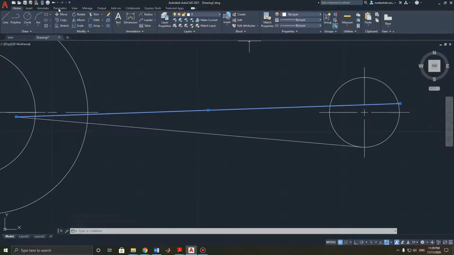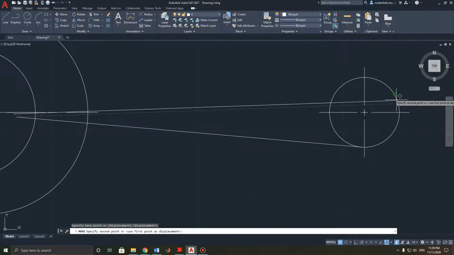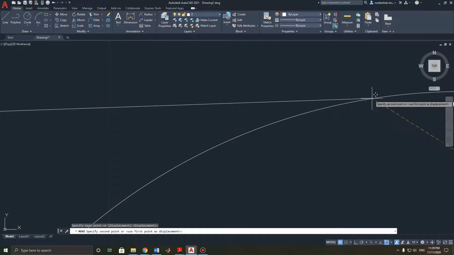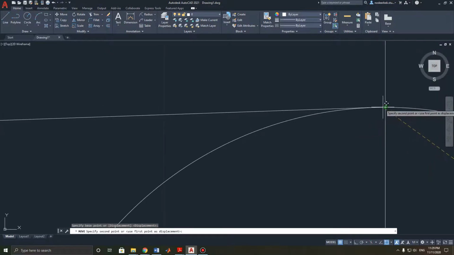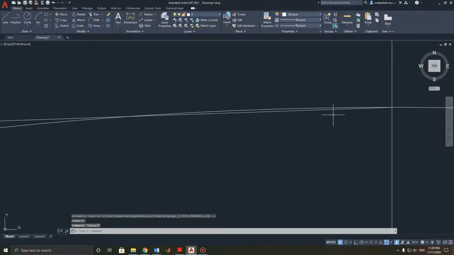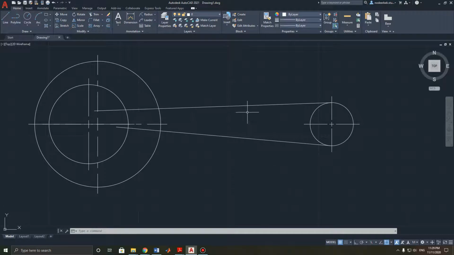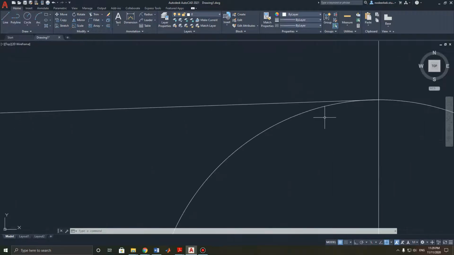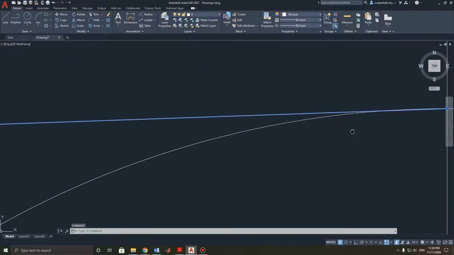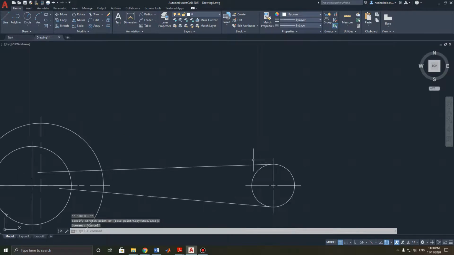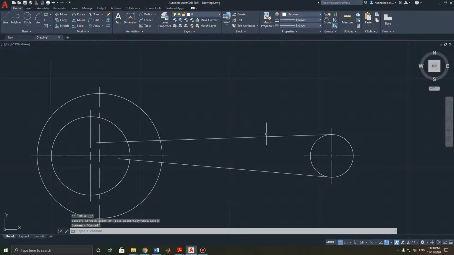So we can move it from here using the move tool, and then we need to move it to the tangent point, or this point. Yeah, so as you can see, it's like 7 degrees. So I will put it to the tangent point, and then I will delete unnecessary parts.